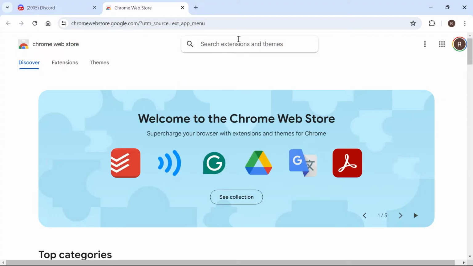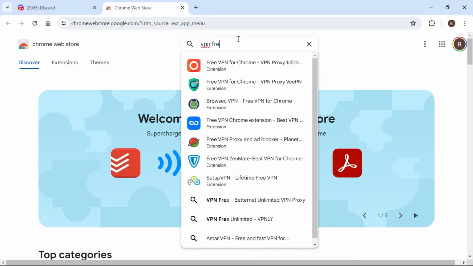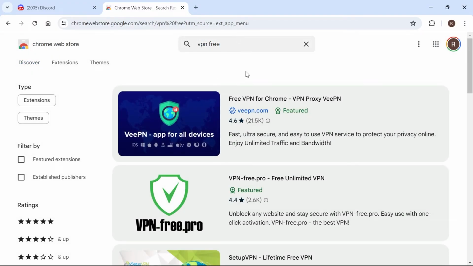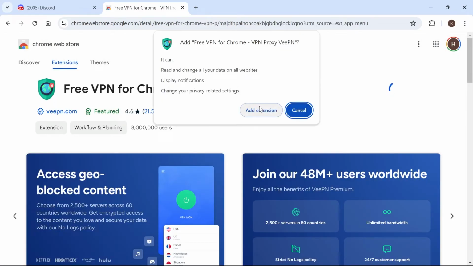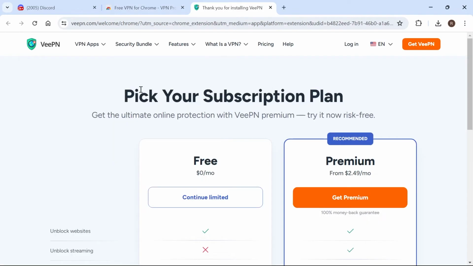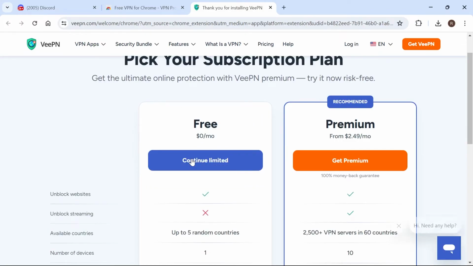Then in this search box we're going to type in VPN space free and hit enter, and then from here just select a free VPN to use on our browser. I'm going to go ahead and select this top one here, this VPN one, click on add to Chrome, click on add extension, then just select your subscription plan. We're going to go ahead with this free one.